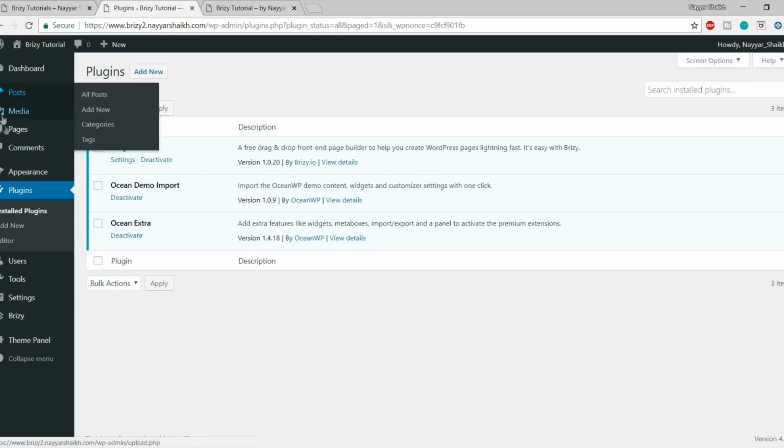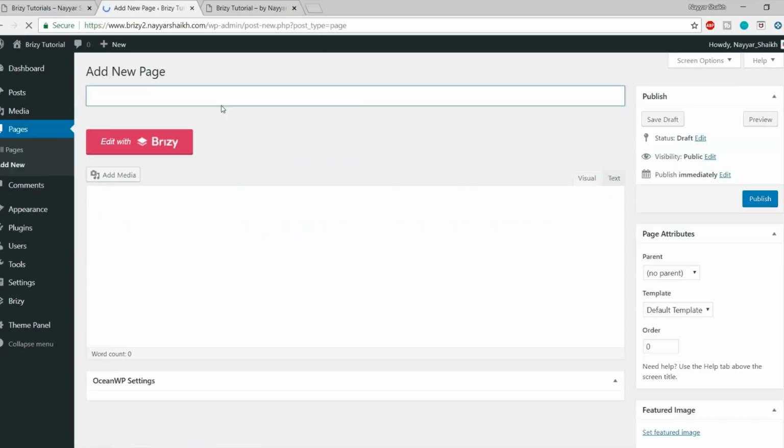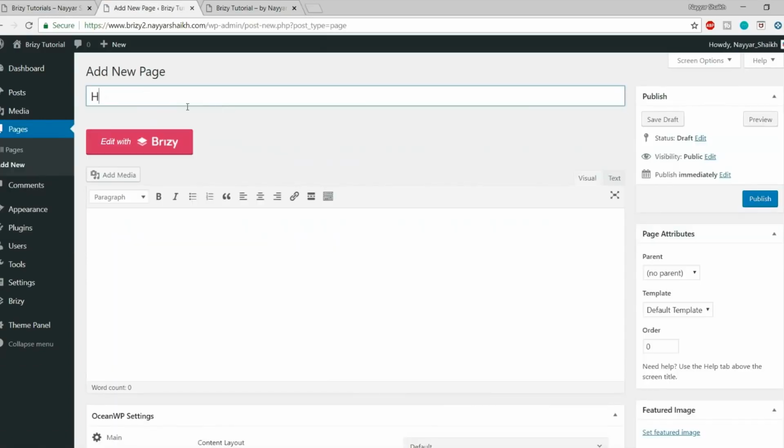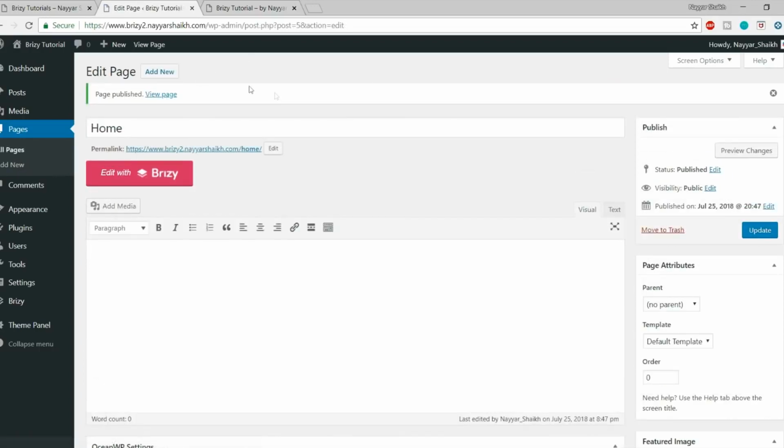So come back to your dashboard, hover over pages on the left hand side and click on add new to add a new page. Let's give it a name of home. You can give any name you want. So I'm giving it a title of home, and I'll simply click on publish. Alright, now as you can see, the page is created.